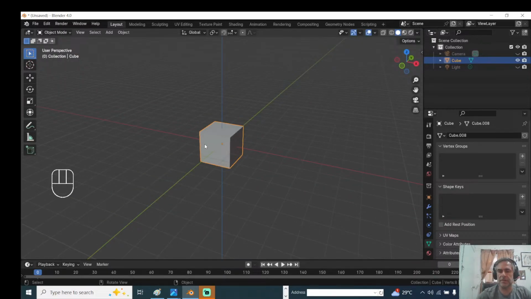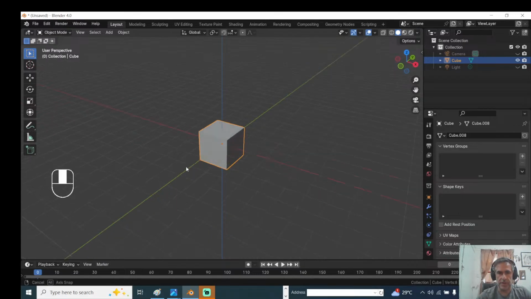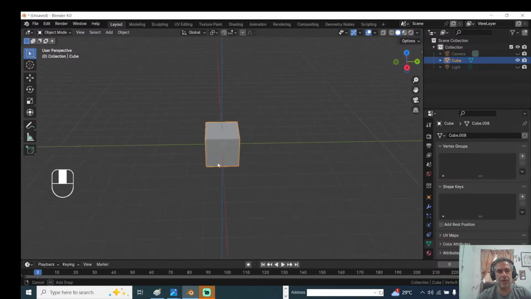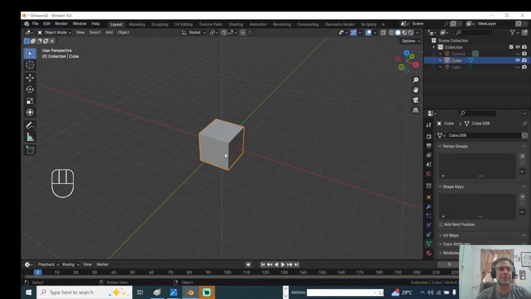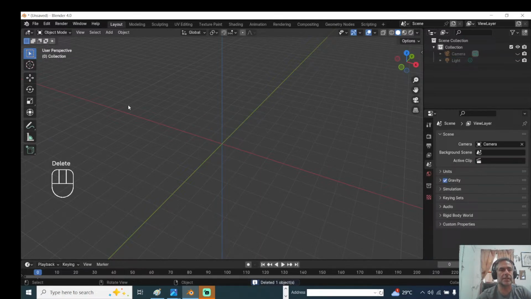Well, to illustrate that, first I'm going to get rid of this cube, because the cube looks exactly the same from all orientations, and it's not a great example when we want to move things. So I'm going to delete it by pressing delete, and I'm going to add a monkey. And you'll see what the monkey is.